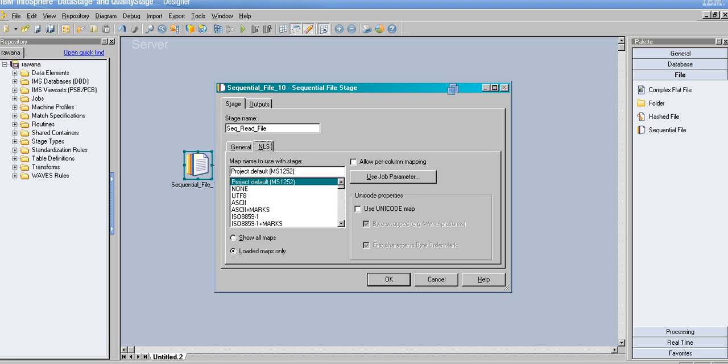Coming to the next tab, the NLS tab. NLS is national language support. If you have some special characters or other language characters, this is where you come. By default, your admin assigns specific NLS settings to your project, to handle any special characters or other language characters. So you can choose this if you have any other NLS settings.